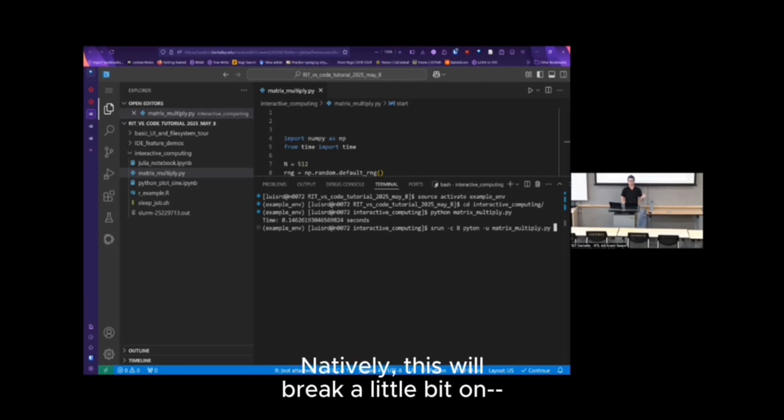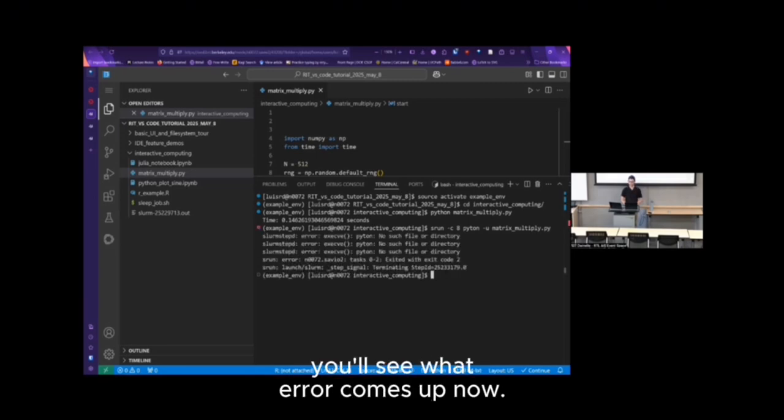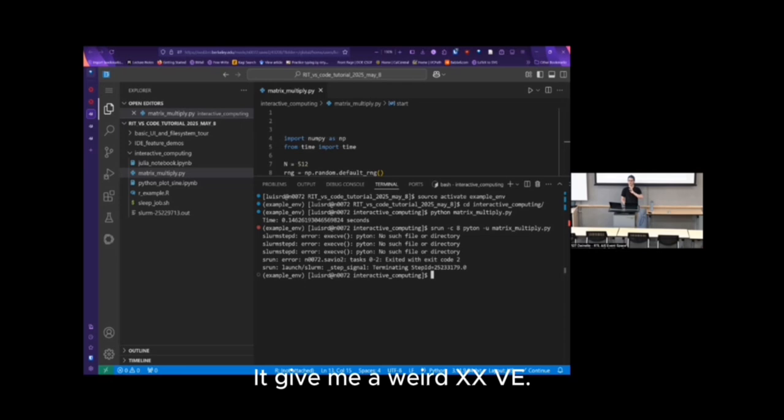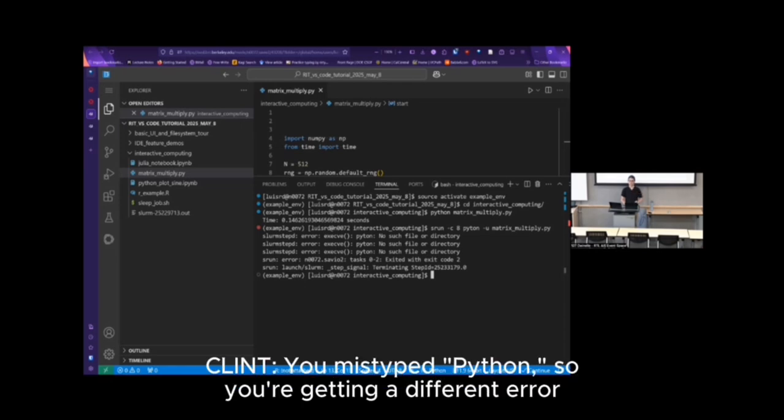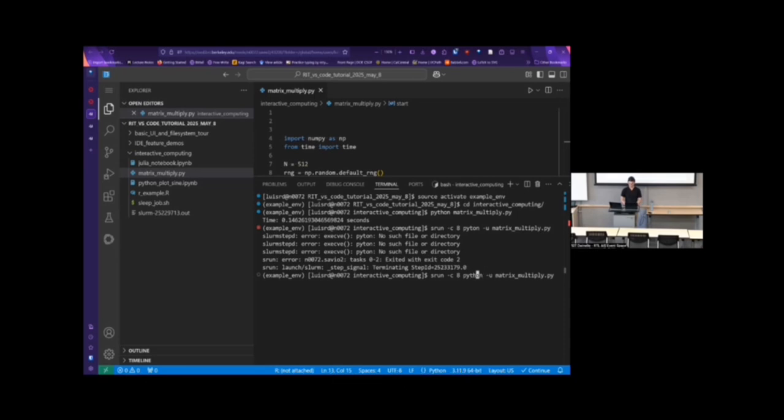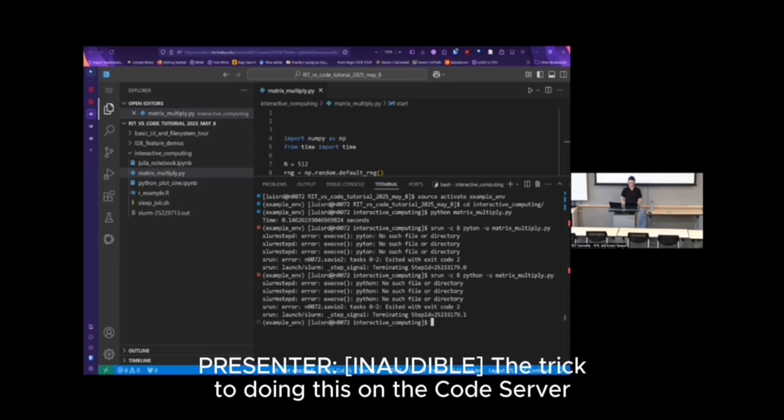Natively, this will kind of break a little bit on VS Code. You'll see what error comes up now. It gives me a weird exec VE. You mistyped Python, so you're getting a different error than you expected.